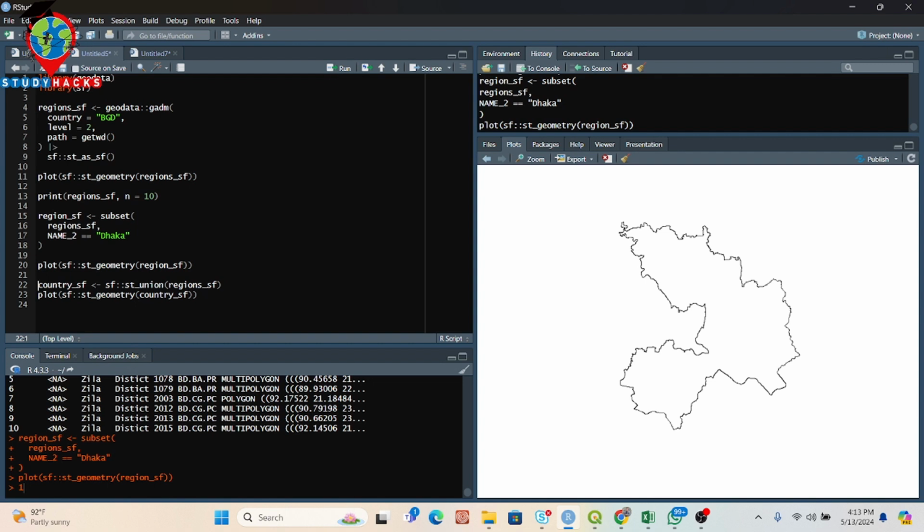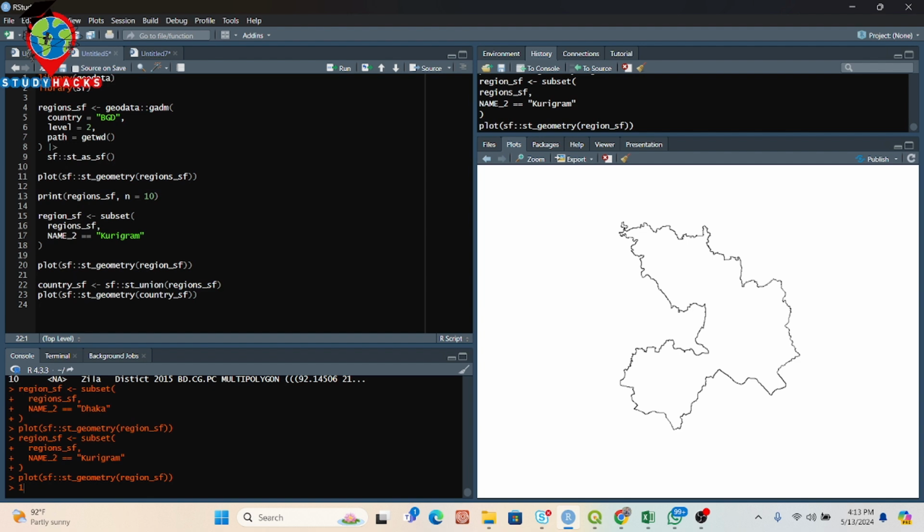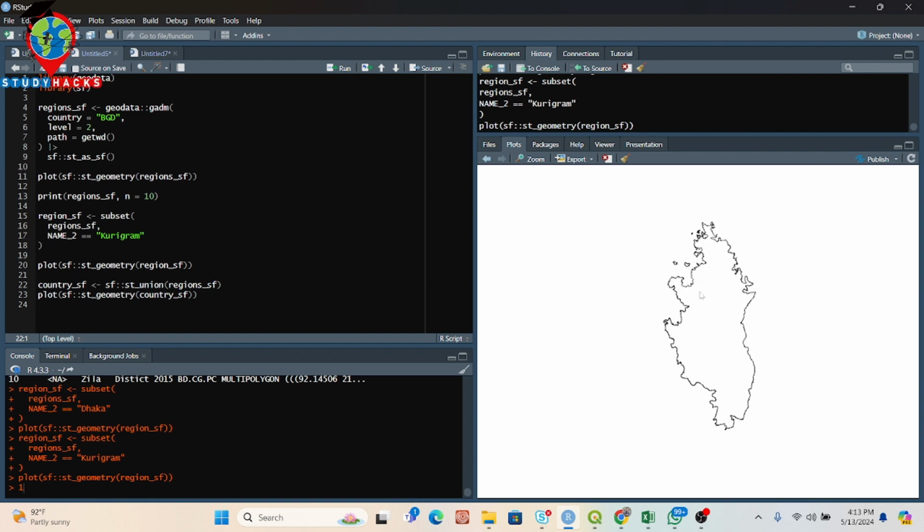Not only for Dhaka, for any specific district, you can put the district name. Suppose I put Kurigram. So click one and also run. Now it shows that Kurigram district, another district boundary. So individual district boundaries we can easily get from here.